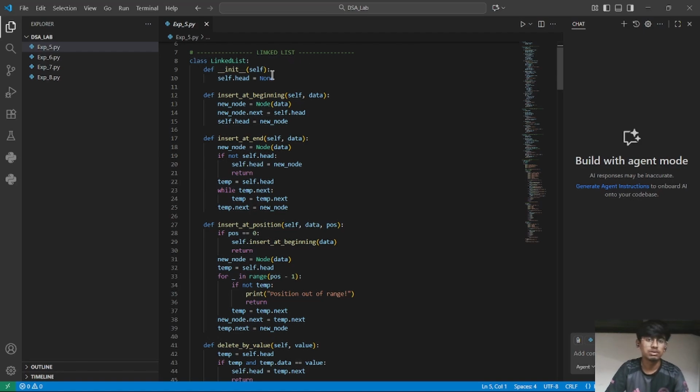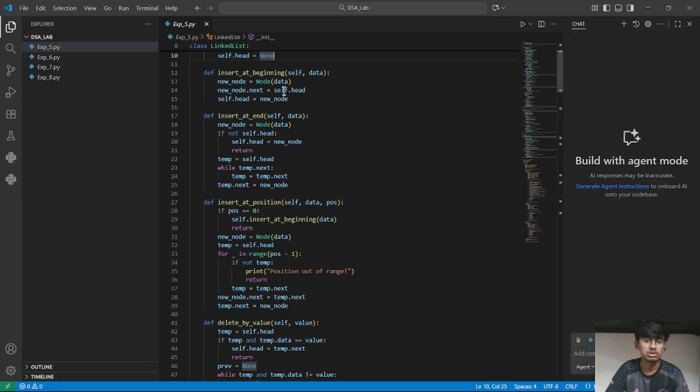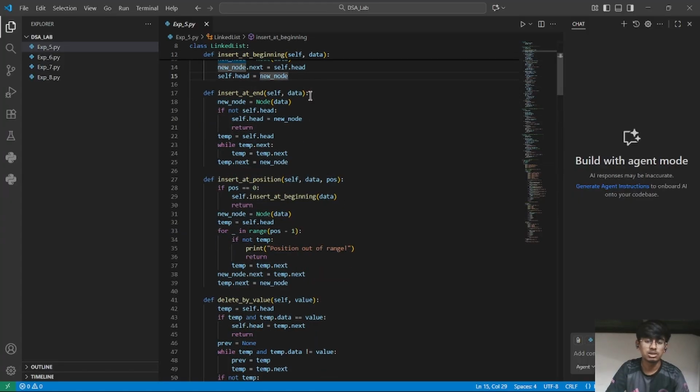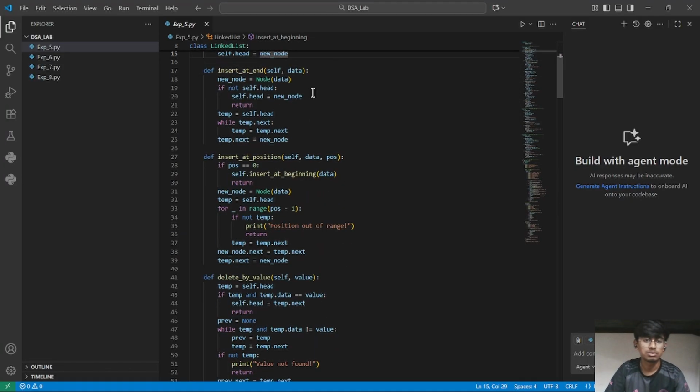We are going to do a linked list, and in class LinkedList we are defining the head to be None. This is the key: the head node is the first node. Insert at the beginning: here the data which we are going to enter is stored in the first node, which will be turned into the head node.